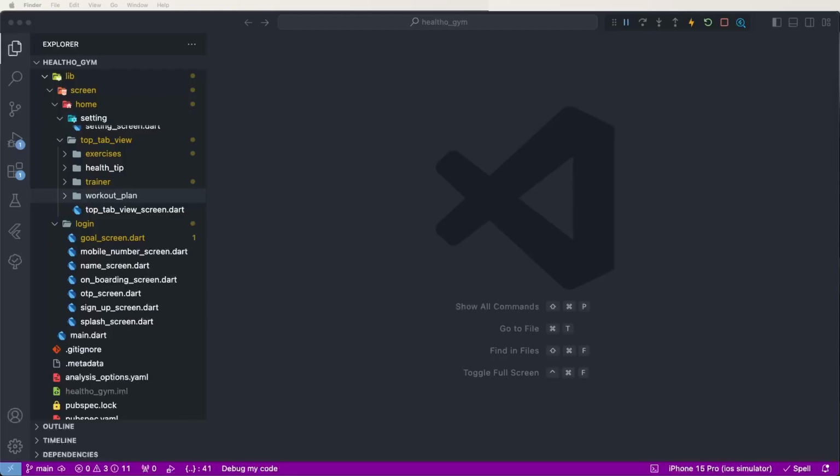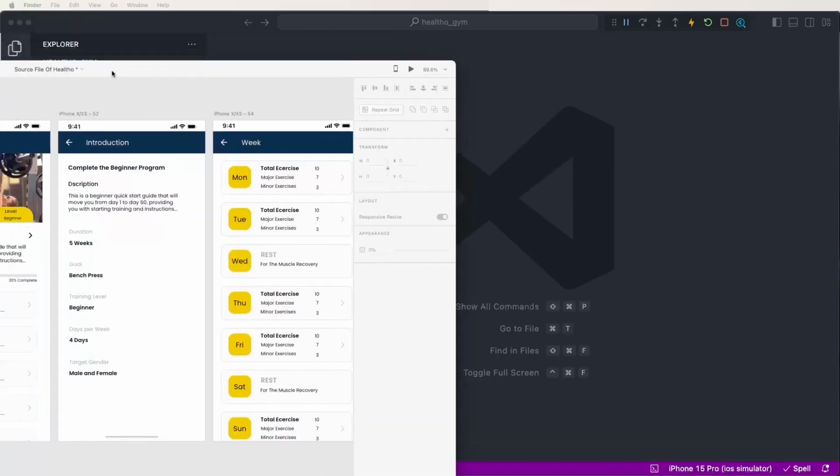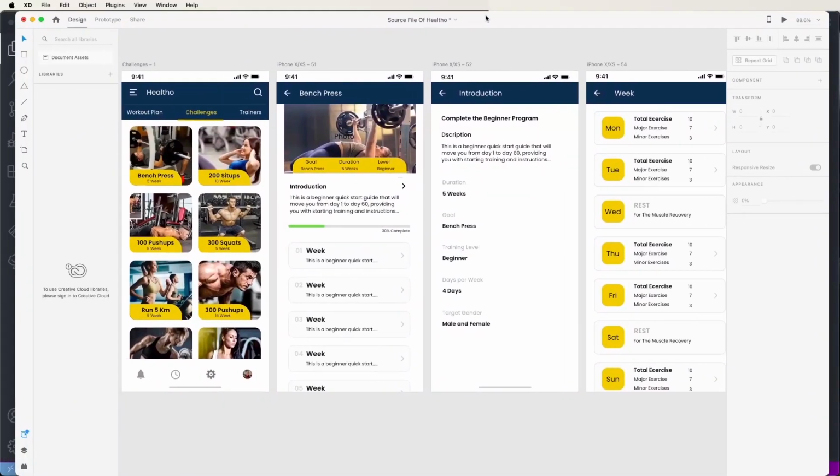Flutter gym and fitness app. Today we need to see the challenge tabs and the challenge detail screens. Inside, we need to develop the introduction screens, week and day screens, and day-wise exercise screens. First of all, we need to see these designs and how we need to create them inside Flutter. Now we need to open the XD files and show the designs.